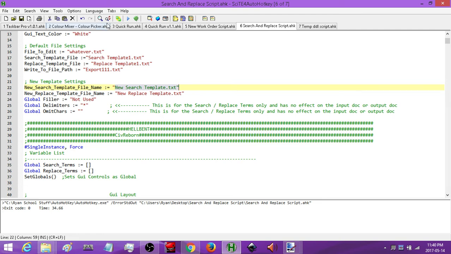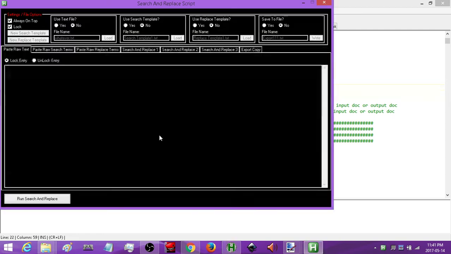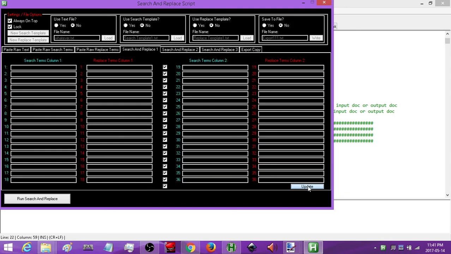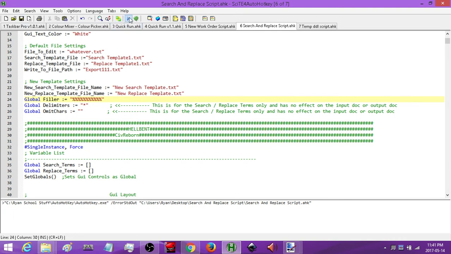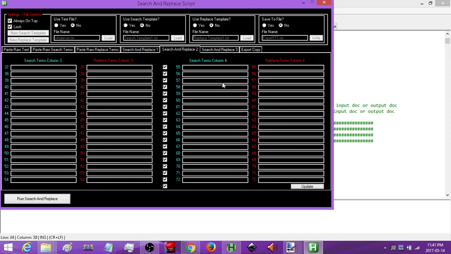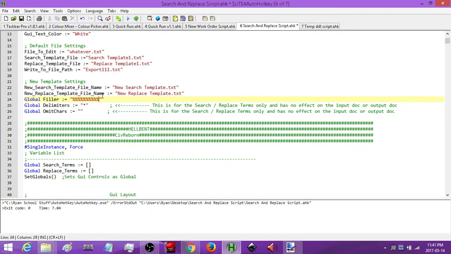The filler is obviously what it puts in place of actual replacement things. So here, not used. If I want it to be something else, I can do whatever I want, and it will replace it with that. You can have nothing at all if you want. Actually, I'm not sure if that's an option. It might be an option. I don't remember if I left that as an option. What did I have it just a second ago? Oh yeah, not used. I'll set it to not used so you can find it easier.